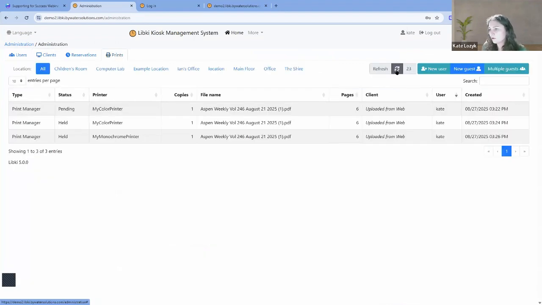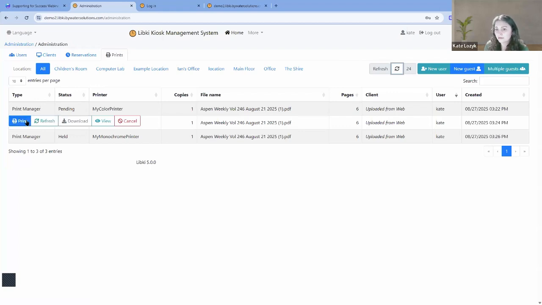And if I want to make sure that all my tabs are in, I can prompt the refresh with the refresh button right now. And from here, I can print, download, view, or cancel any of these. And these can be retained either overnight or for a duration of the days that you specify in the settings.